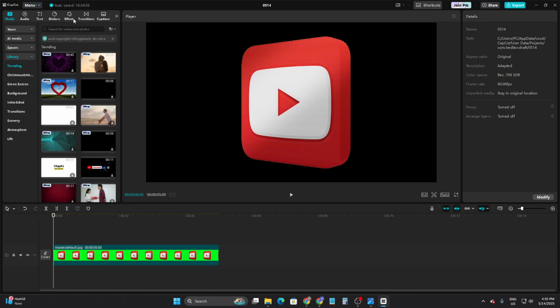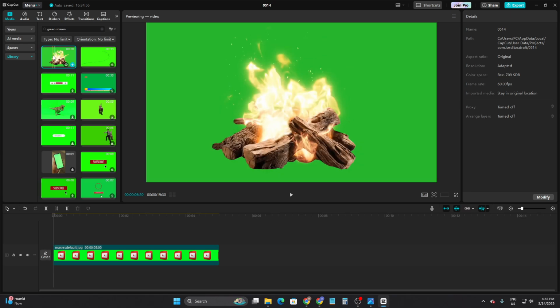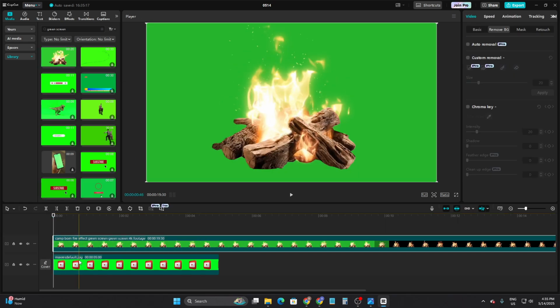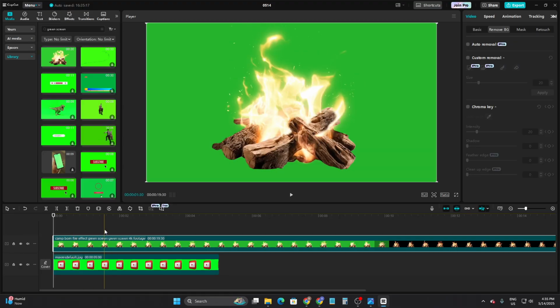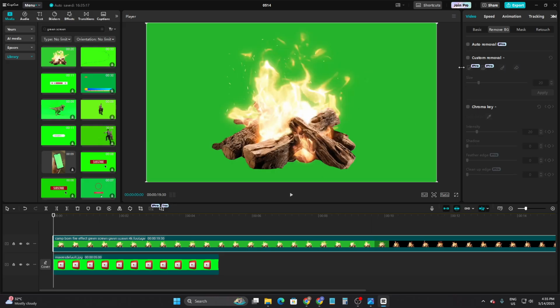So we are going to use a video, like I'm going to search for example video green screen, and I have searched for it, and here is a video with a campfire. So if you want to remove a green screen of a video, then you can simply do it. You can place it and you can just easily add that from here, just like this.